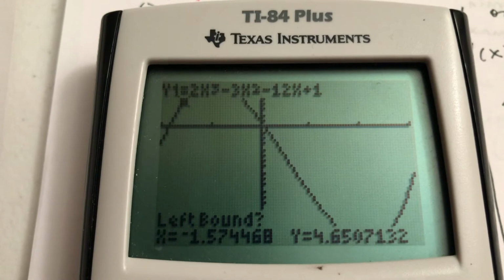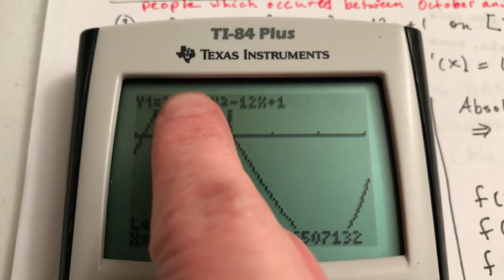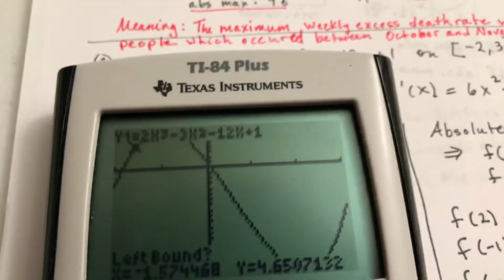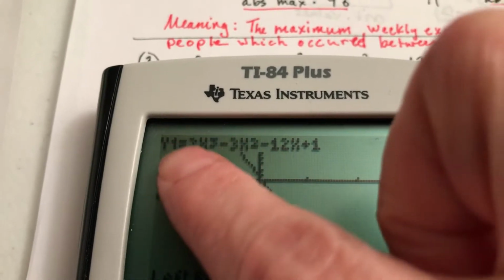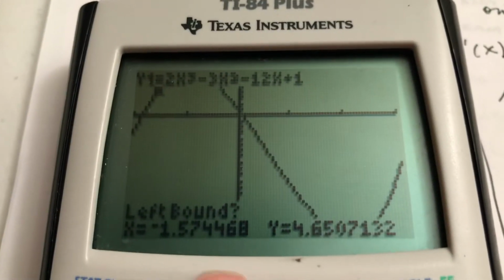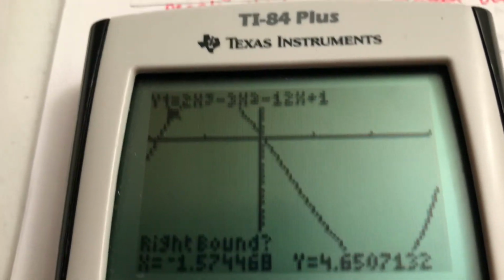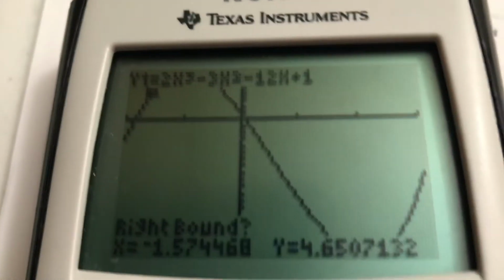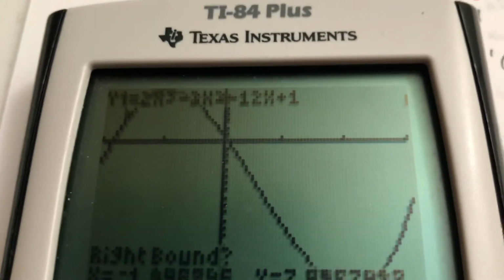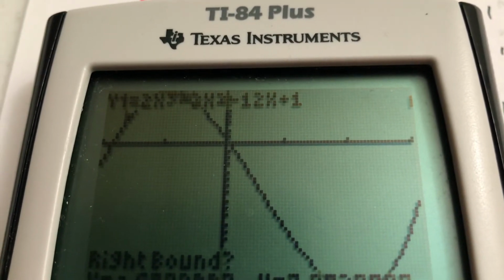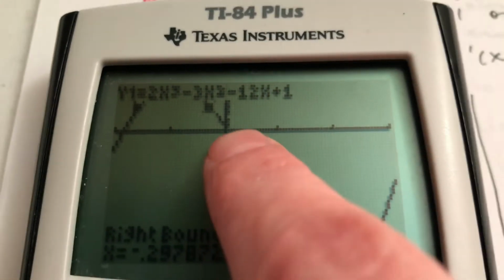And if I hit enter, I'm kind of going to the left of that peak. I know it's kind of hard to see, but I've gone to the other side. So that's a left bound. It says you want that to be your left bound. I'm going to hit enter. And then it asks for a right bound. So I'm going to go up over this, just over the hill. So now I'm going to hit enter there.